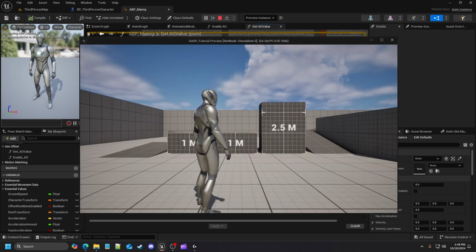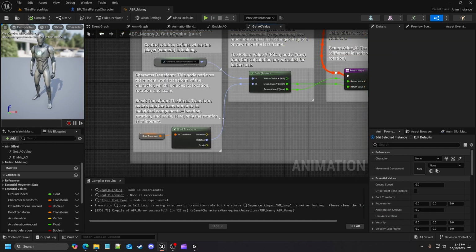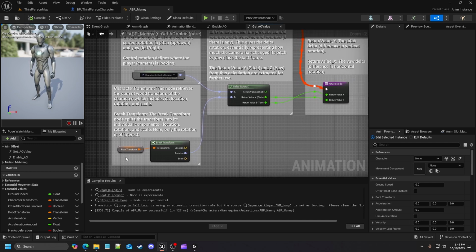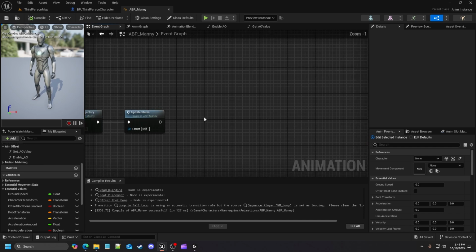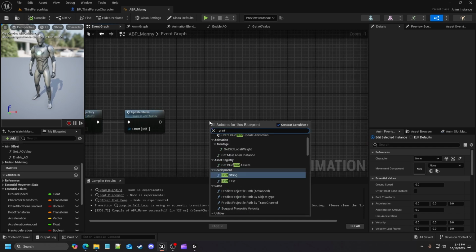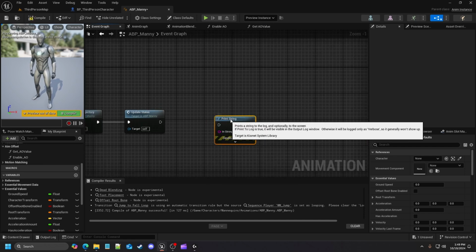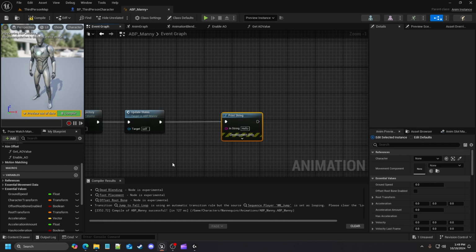Somehow our head rotates to the right, but yet we can still look up, down, and make quick movements to the left and right to change direction. So I believe that this is having a weird interaction with the get control rotation. And to show you, if I go into the event graph and do a print string, let's go ahead and attach it here.